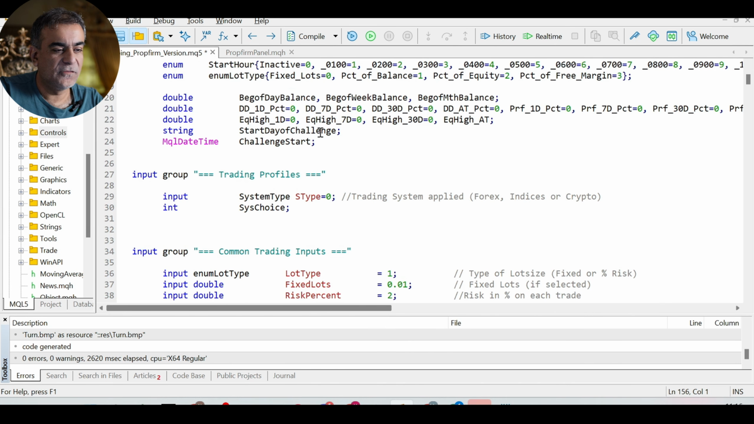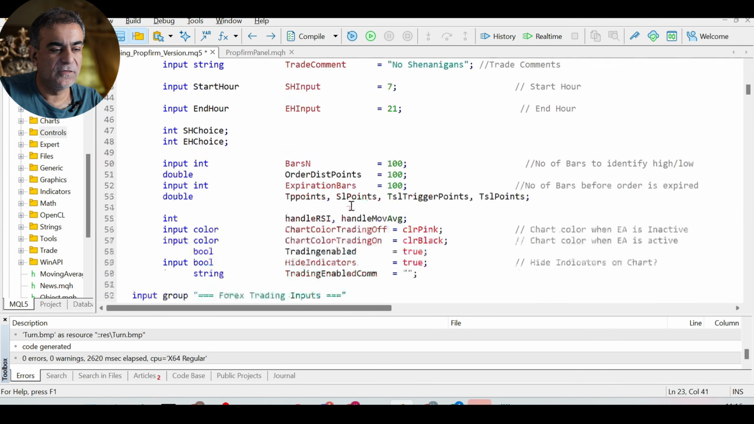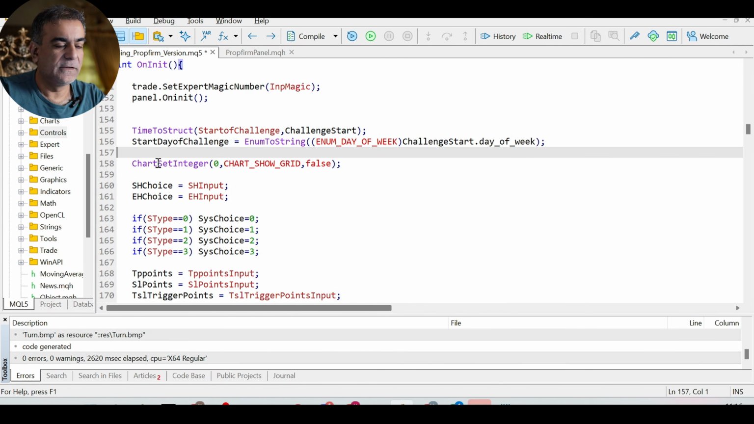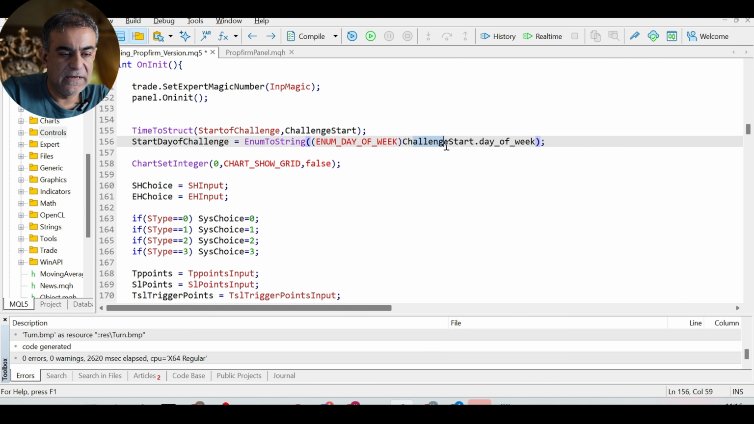And this variable then is a string variable, which is the start day of challenge. This is where we're going to store which day it was when the challenge started. And we do it exactly the same way as we did it before. So we get the challenge start, this variable in MQL date format, and then we get the day of the week, which is going to be either Monday, Tuesday, Wednesday, Thursday, Friday, whatever it is, and it comes back as an enum. We need to convert it into a string. So we say EnumToString, ENUM_DAY_OF_WEEK, challenge start day_of_week, and store that value as Monday or Tuesday, whatever comes back as a string, into the start day of the challenge.